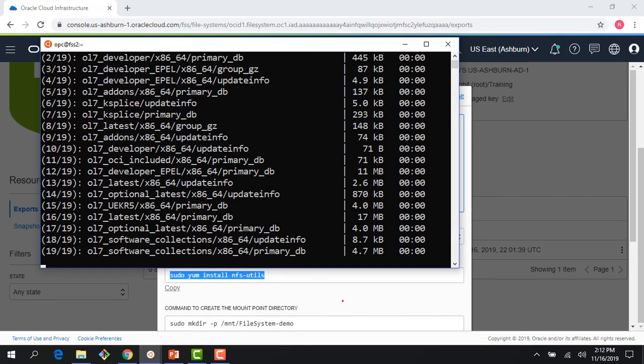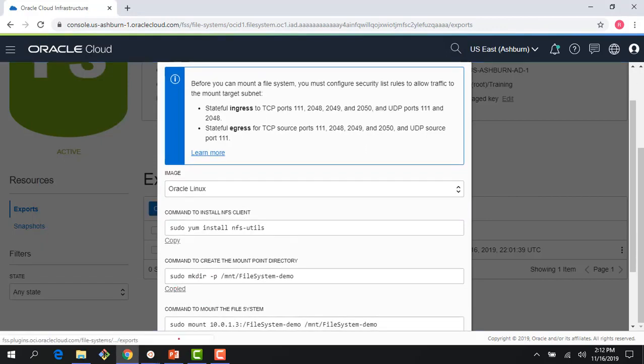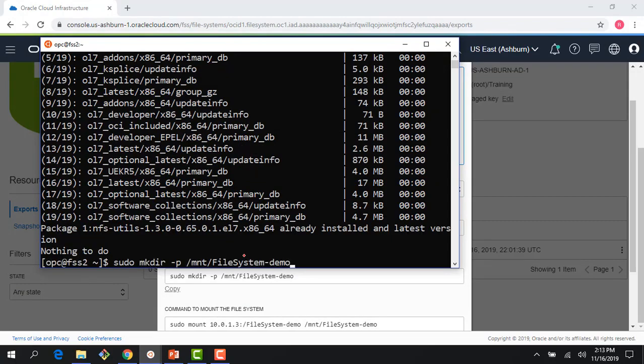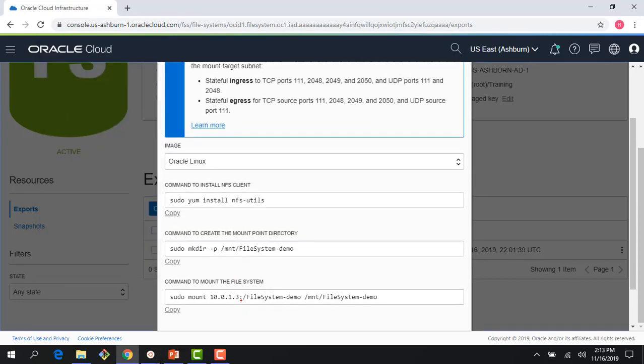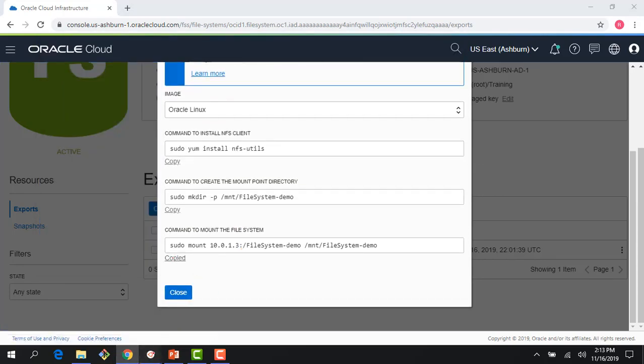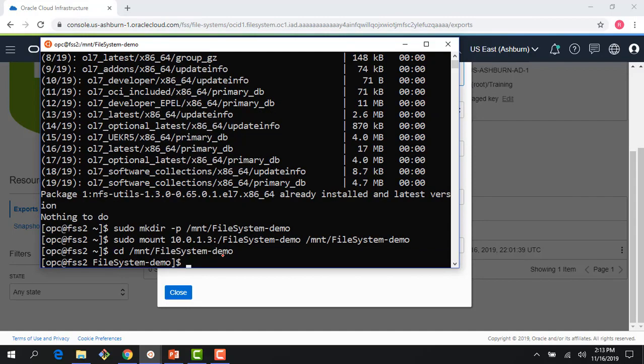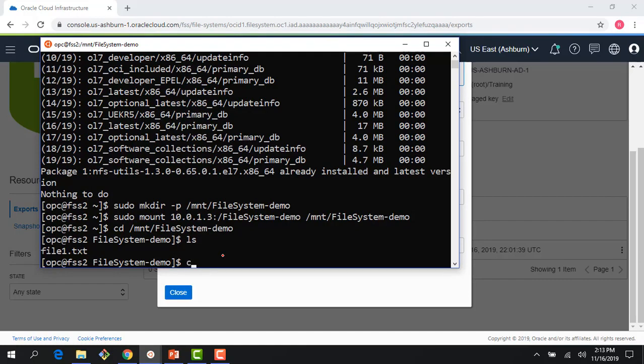Create a local mount point, and then I'll mount the file system to that local mount point. Okay, really straightforward. Now if I cd to that local mount point and run an ls command, I can see this file is existing, right? And if I do a cat, I can see that the file has this content which we just wrote earlier.